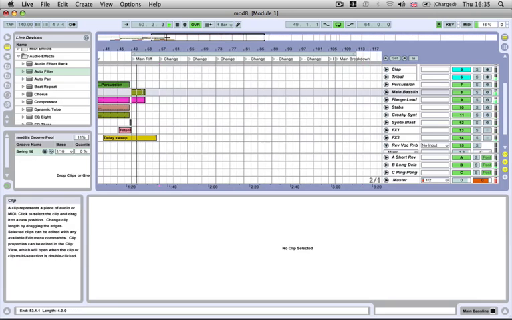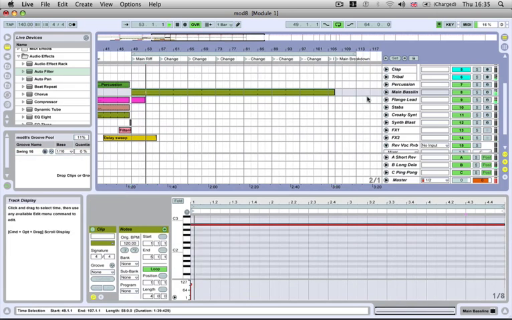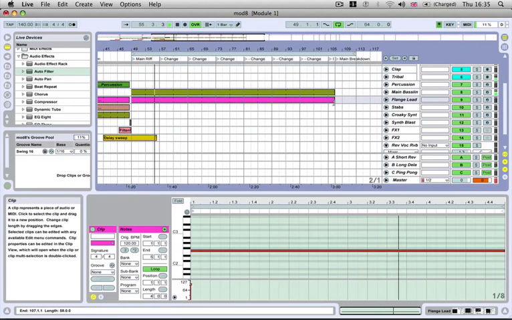Okay, so I can bring out this bass line. So we've got the main bass line playing here. I can just bring that right up to the main breakdown at bar 105.